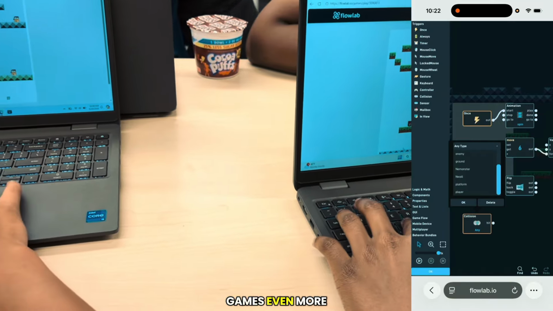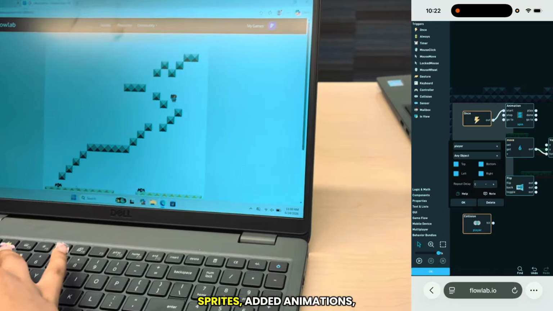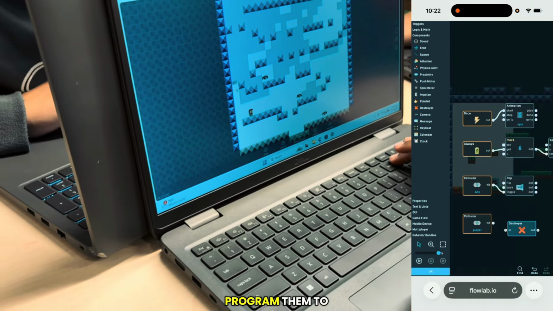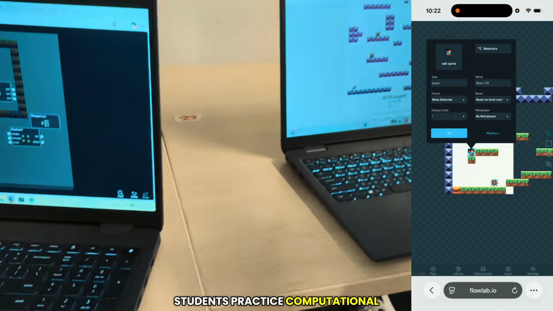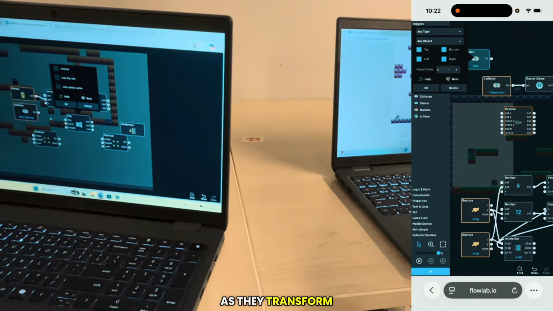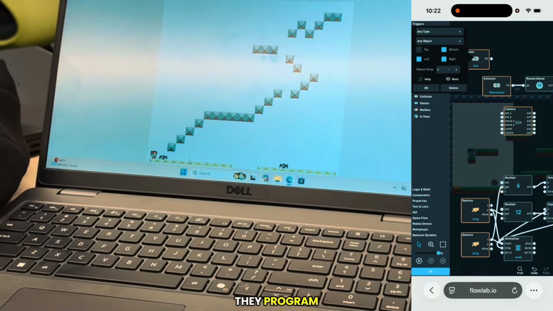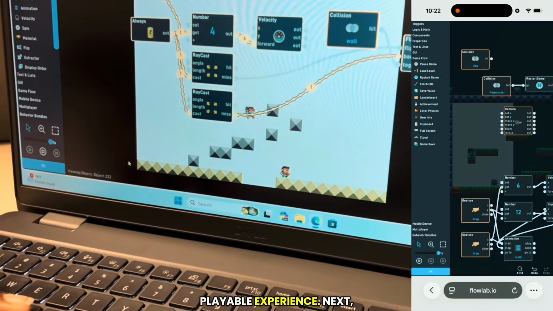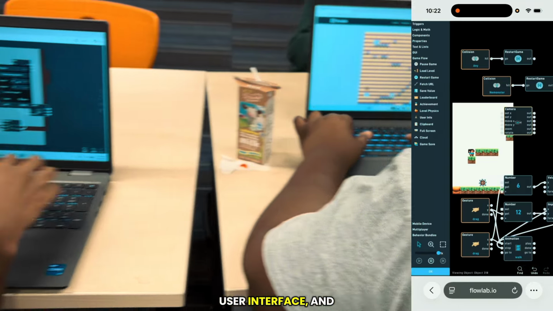To make their games even more exciting, students designed collectible items. They created new sprites, added animations, and made them non-solid so players could collect them and program them to disappear when touched. Throughout the lesson, students practiced computational thinking, debugging, problem solving, and game design as they transformed simple sprites into interactive game elements. Every new behavior they programmed brought their games one step closer to a complete playable experience. Next, we will learn how to add levels in the game user interface and a moving camera.